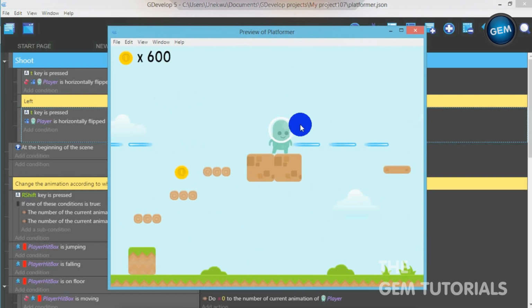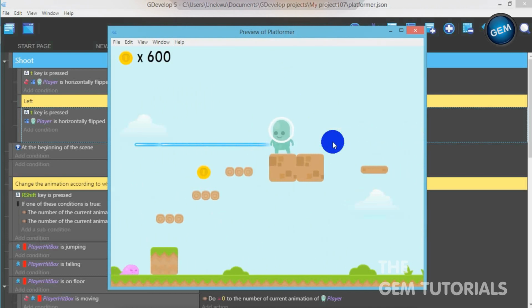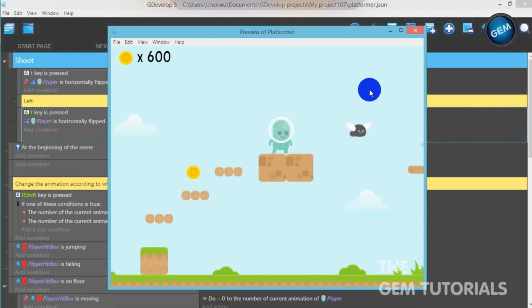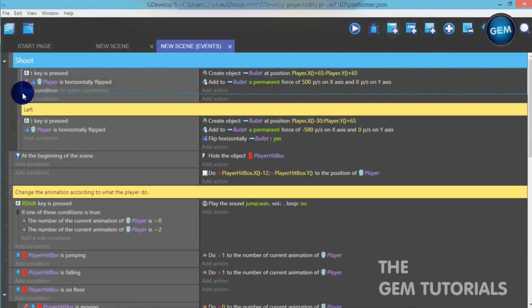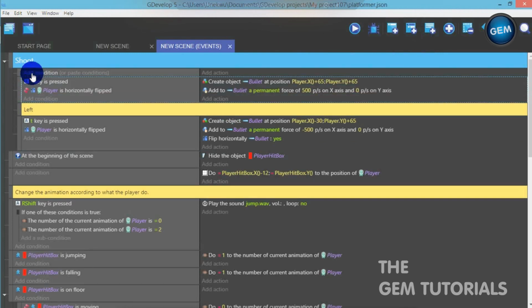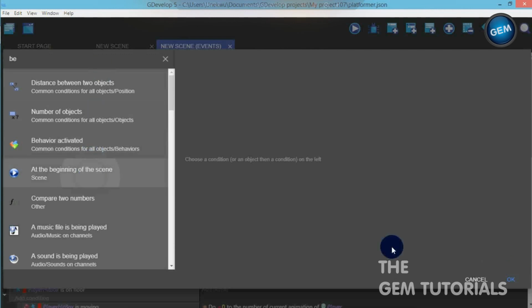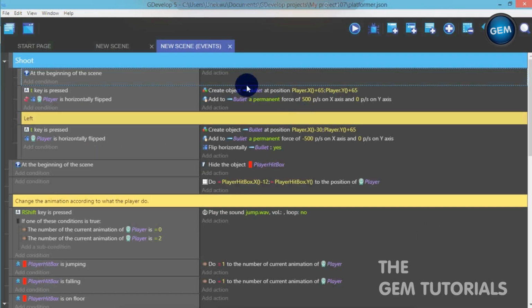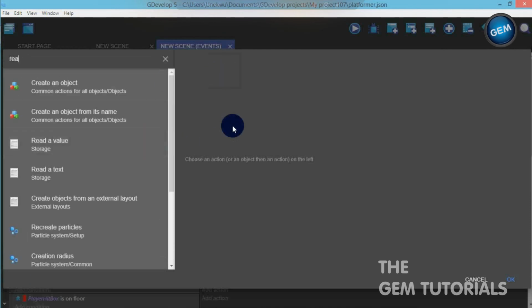Now let's add a timer to it, so the bullet does actually come out like this. We need it to come out one at a time and not in bulk. So close that and let's add a condition. Well, first of all, let's add an empty event. I'll just put that to the top. So add a condition, beginning of the scene. At the beginning of the scene, let's reset a timer.